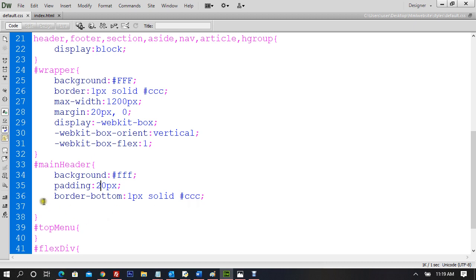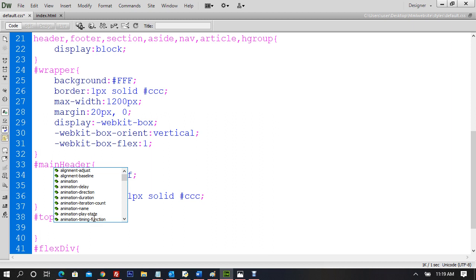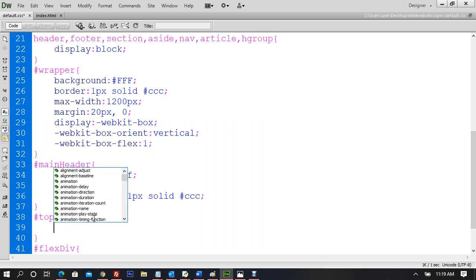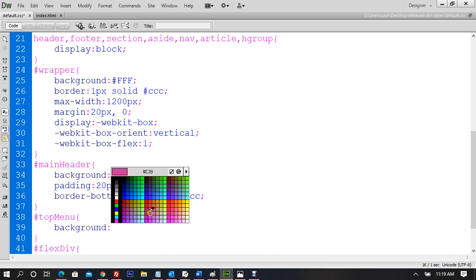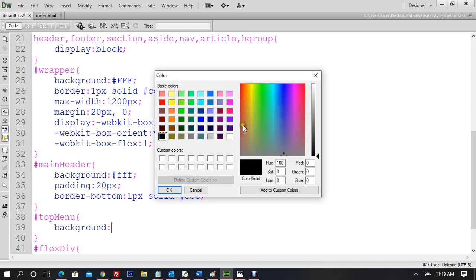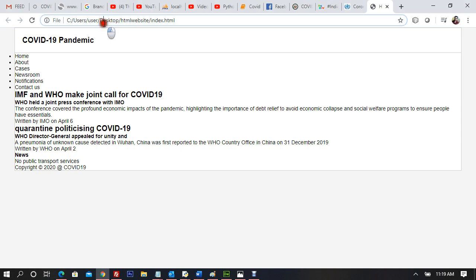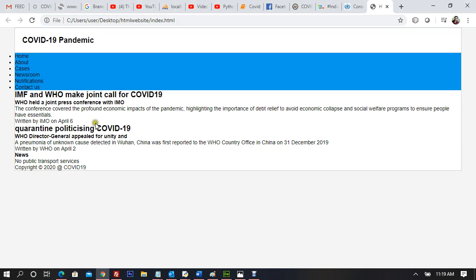Fine, then let's go to the top menu. So we are done here. Let's go to the top menu, which is going to have a border, or let me not give the border first. The top menu is going to have, let me say, background. The top menu will have some bluish today, so let's go with some bluish. We even went for bluish yesterday, I suppose. So this is my top menu. You can see the top menu is here.